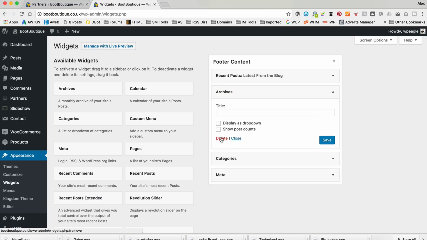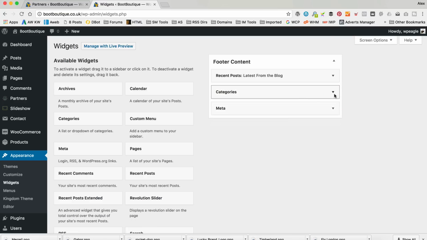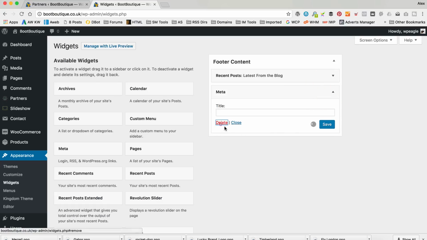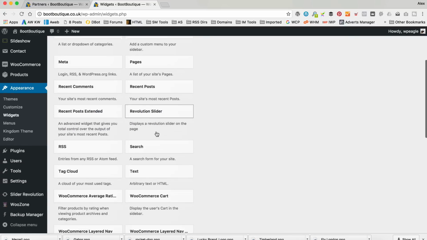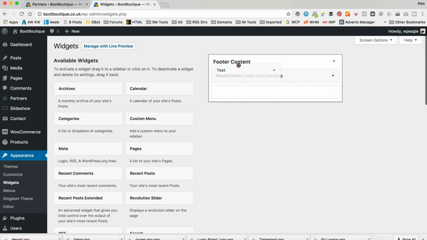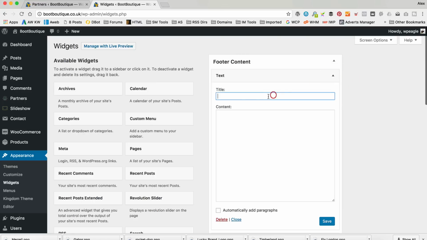The footer on this theme is made up of four columns, so four widgets is normally about right. So I'm going to get rid of all of them. We've got recent posts. I want just a standard text one. So I'm going to have a little about us. So call that About Us.